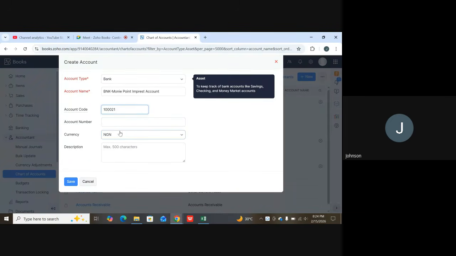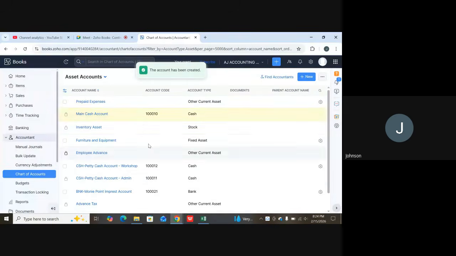Then the currency. What currency are we using? Obviously, it's Naira over here. So that's why Naira is selected. So here, the account number that you're using, you're going to put it. But there's no account number for this. It's just a demo we're doing. So I'm going to just click on save. And that will be the first bank that we're going to have.